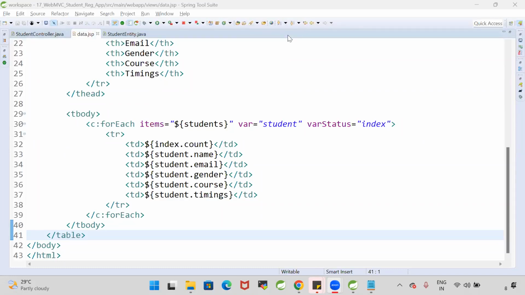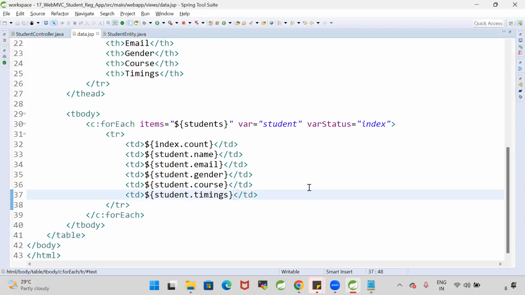To teach Angular or React, this is not an Angular course. This is a Spring Boot course. To teach Angular, again, it will take one month. You only know, everybody will not know.